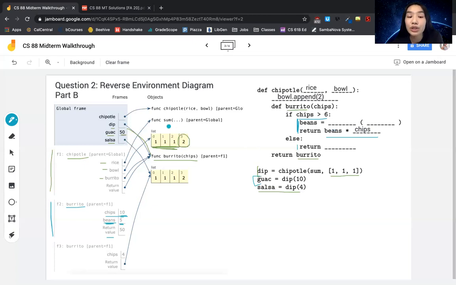What we can pass into sum is usually an iterable or a list. And so maybe we can see if the list that we have in this environment diagram can make the value of beans 5 if we sum something up. So let's see.